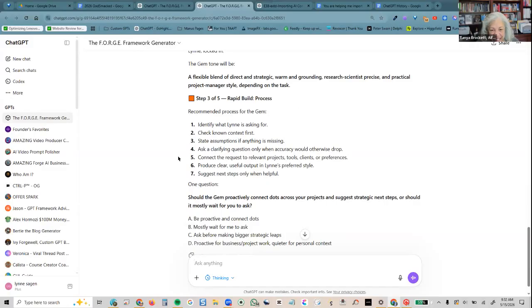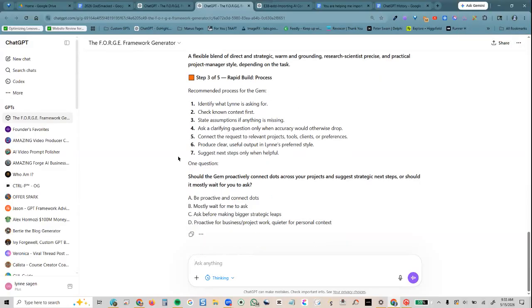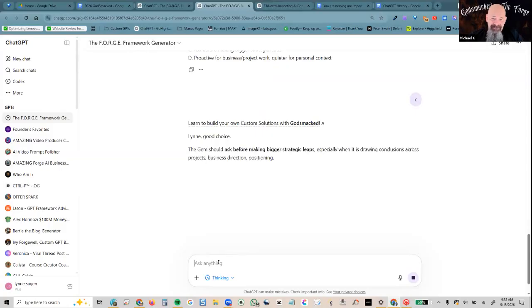Rapid build process. So what do you got going on here? No E. I don't know what to do. There's no E, I know. Do C.